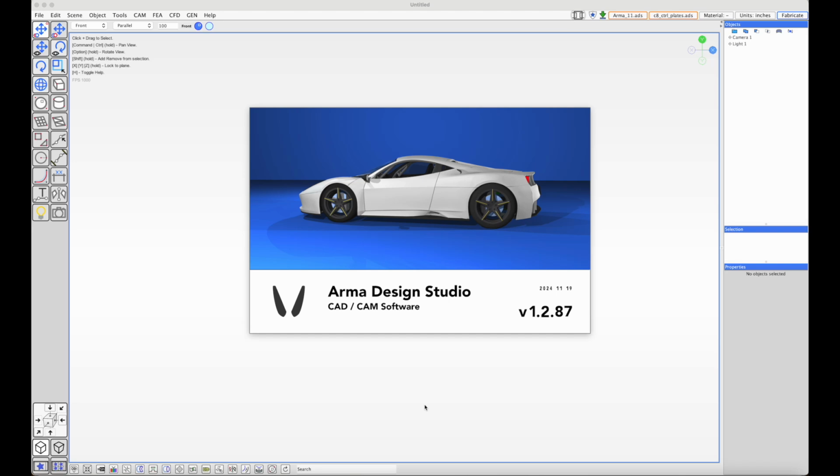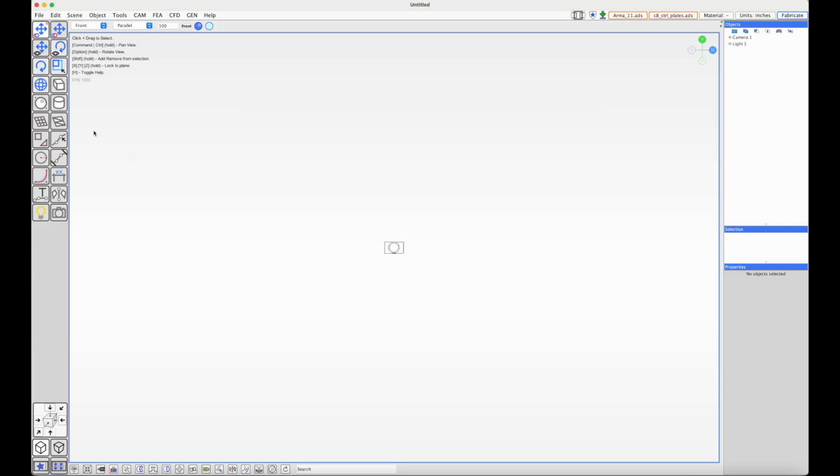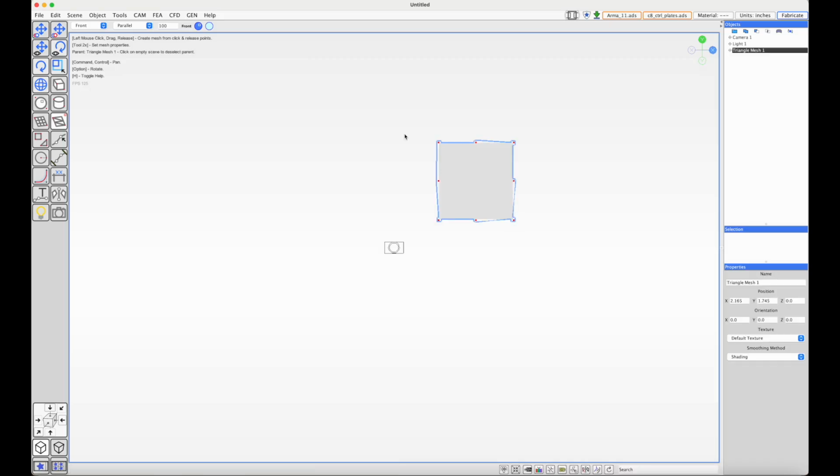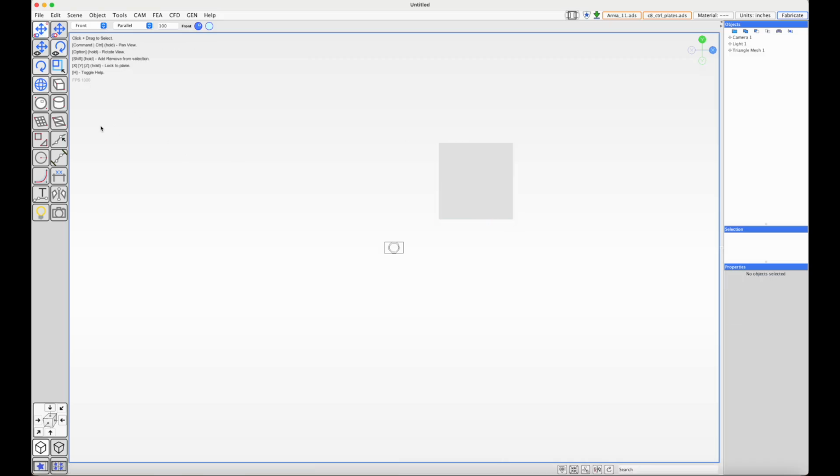This is a quick run through of some of the new features in ADS 1.2.8.7. It's been a while since the last release, so I'll go through some of the new features. We now have a triangle mesh tool so that you can select it, click and drag to create a new triangle mesh, as well as the existing spline or quad mesh.